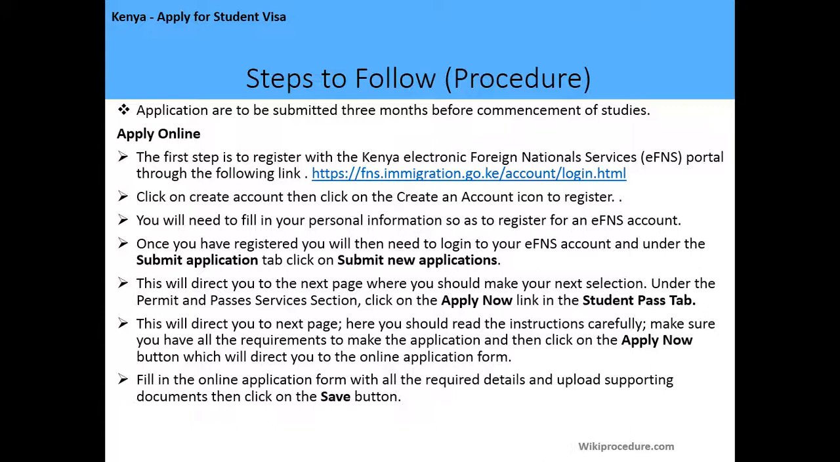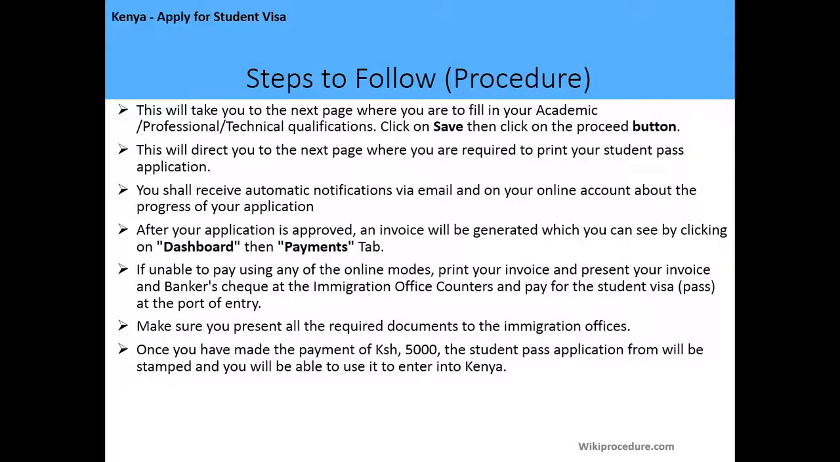Fill in the online application form with all the required details and upload supporting documents, then click on the save button. This will take you to the next page where you're supposed to fill your academic, professional and technical qualifications. Then click on the save button, then click on proceed. This will direct you to the next page where you're required to print your student pass application, and you shall receive notifications through email and on your online account about the progress of your application.